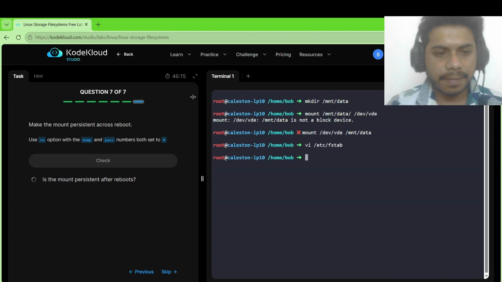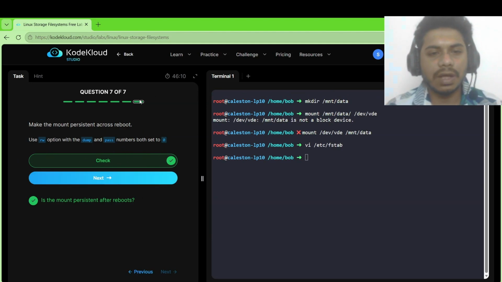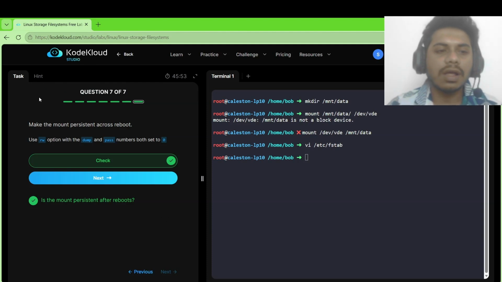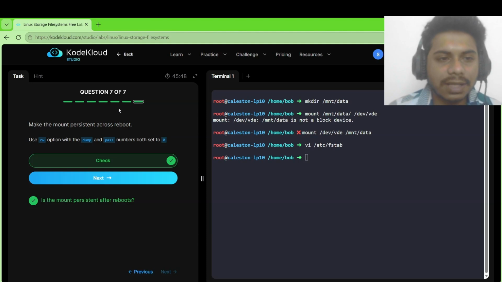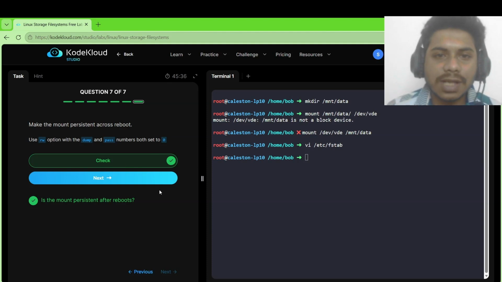Alright, let's check if it's perfect or not. Yes, it's perfect. So we have performed a hands-on lab on file system with 7 of 7 questions. We all did correct, and you can always perform this lab for free. It's free, and you can also take the help of hints if you want. But I will suggest you take the help of ChatGPT or anything else and understand the file system and the different commands, do the hands-on, then you can perform this lab. So it will be much easier for you to understand the concept.